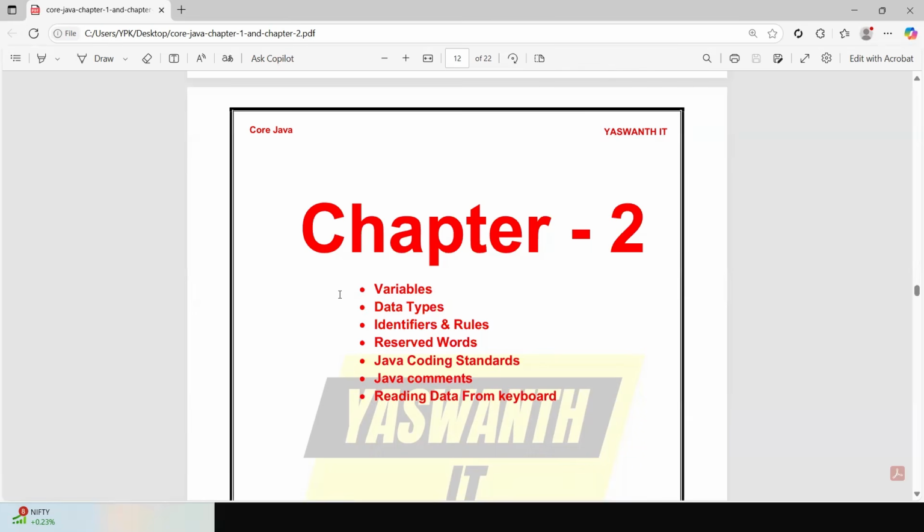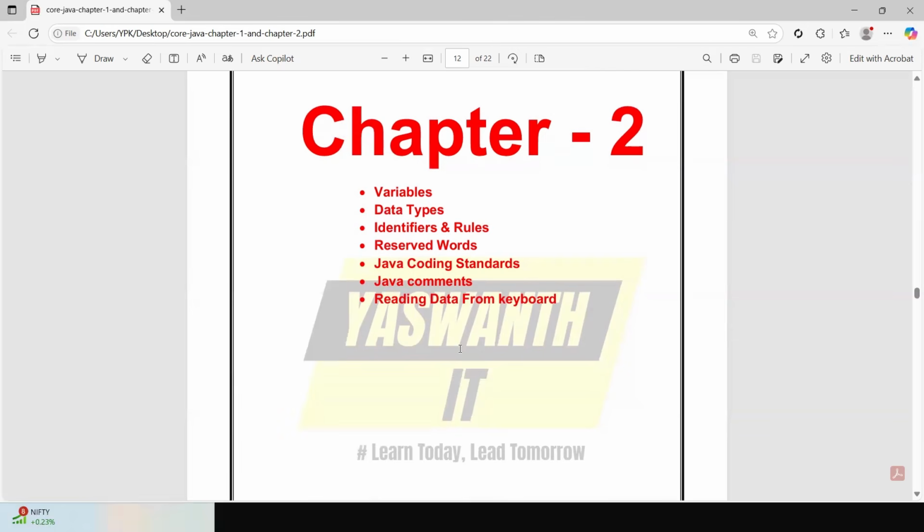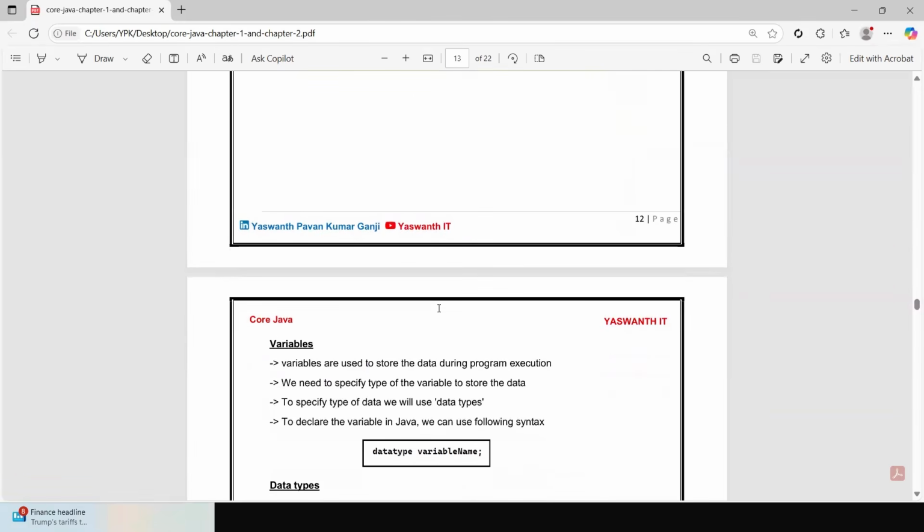We are also discussing what Java comments are, how to create a single line comment, how to create a multi-line comment, and how to create documentation type comments. We are also going to discuss how to take input from the user, how to take input from the keyboard by using the Scanner class and the BufferedReader class. We are going to discuss this in chapter 2. Okay, let's go into chapter 2.